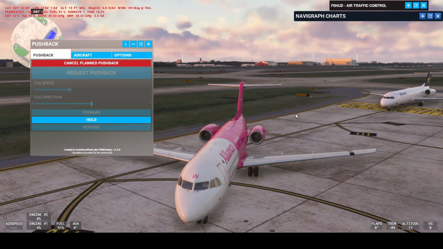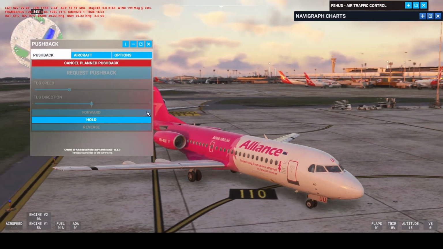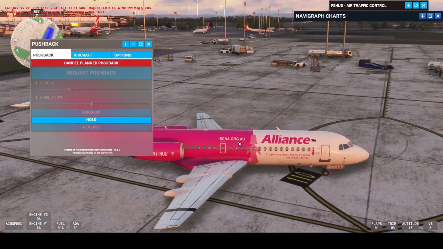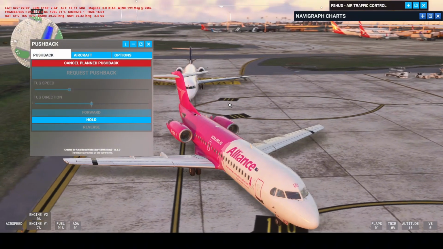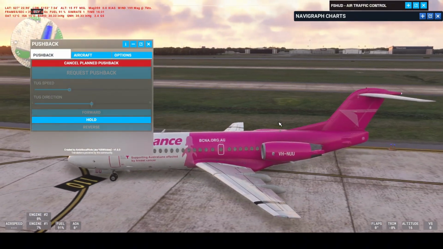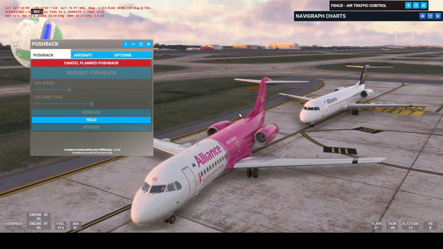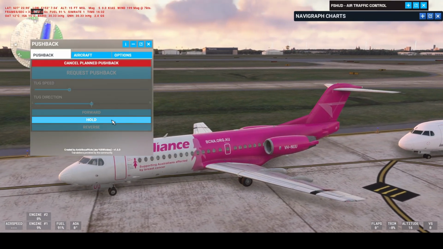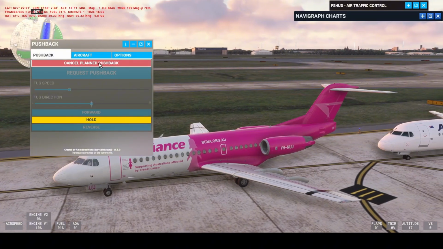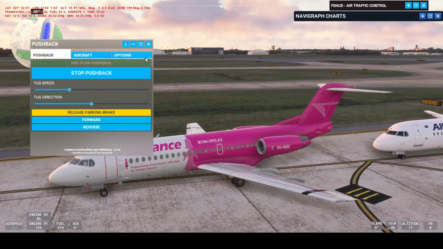I'm just going to minimize that. Oh, there's a Fokker right up our bums here. Sorry for that. But no, we need to commit ourselves to this. What I'm going to do is just stop the pushback right there. Put on the parking brake and cancel that.